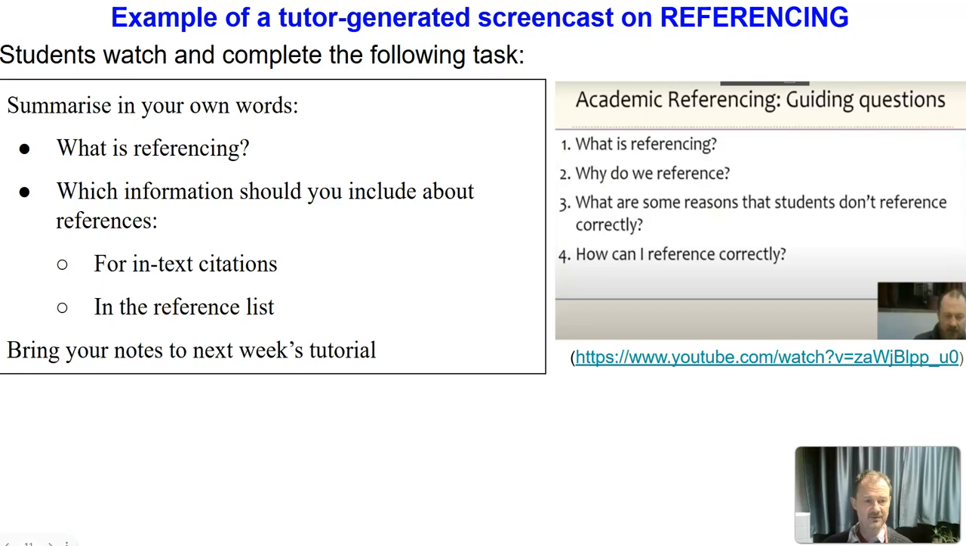This is another example of a video which I made on referencing. Again, there is a task for this video, which is here, in order to increase engagement, and the feedback on this task is a way of checking understanding. So instead of posting the answers to a discussion board on Moodle, students could be asked to bring their notes on the answers to these questions to the following week's tutorial, which would be a way of flipping the classroom.